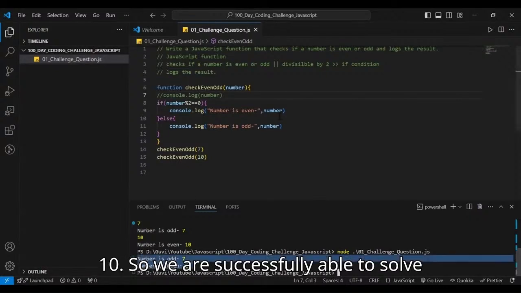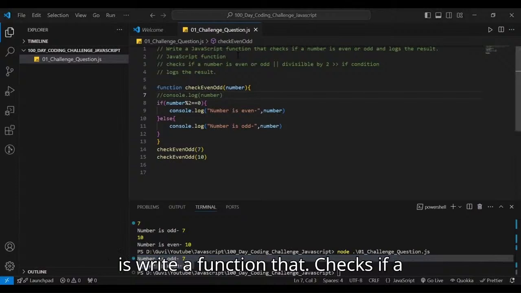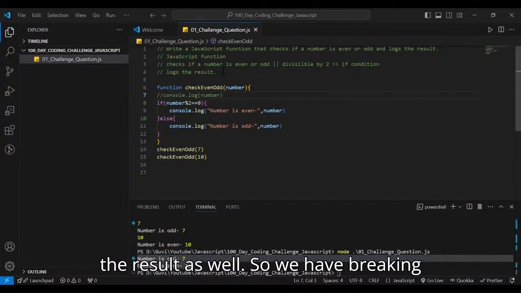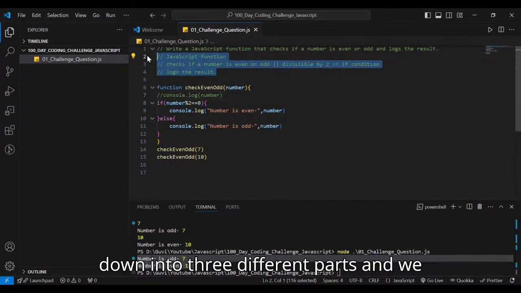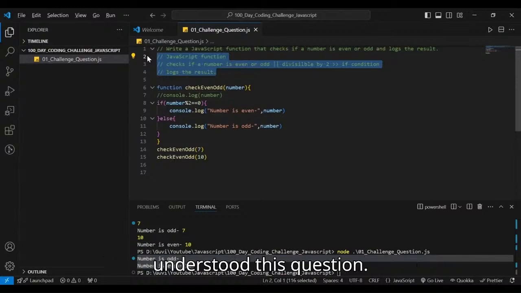So we are successfully able to solve our first coding challenge question, that is, write a function that checks if a number is even or odd, and we have logged the result as well. So we have broken it down into 3 different parts and we have solved it. I hope you all have understood this question.